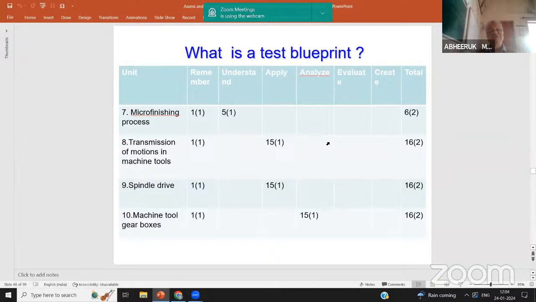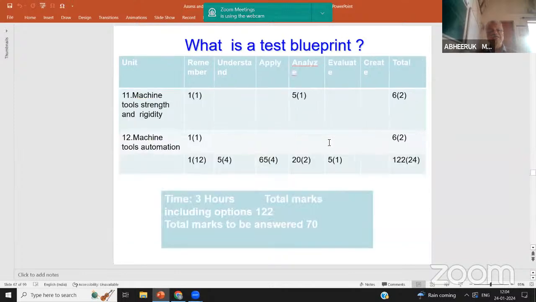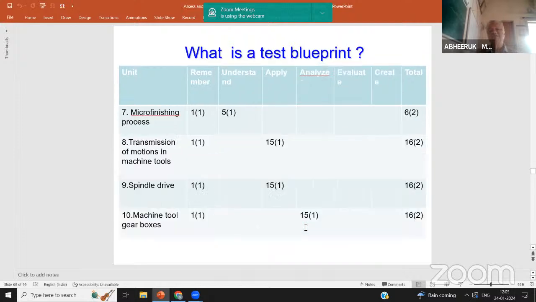So this way, chapters 7, 8, 9, 10, 11, 12. 12 chapters. See here, actually, so many marks are there. Actually, 70 marks will be there. You have to select. In the question paper, options may be there. So 3 hours, total marks including options 122. Total marks to be answered 70. Okay, so this is one format.